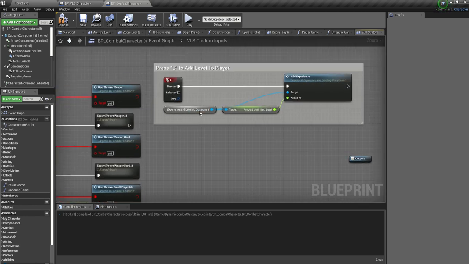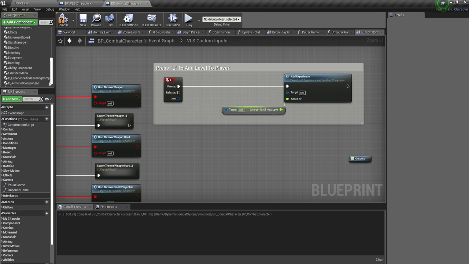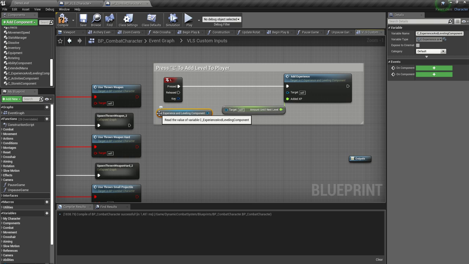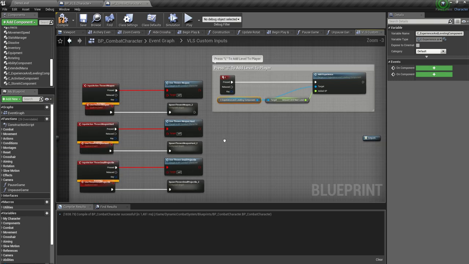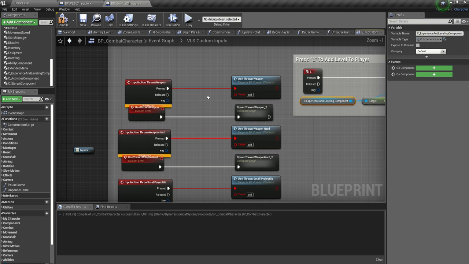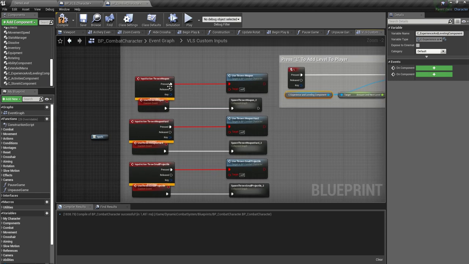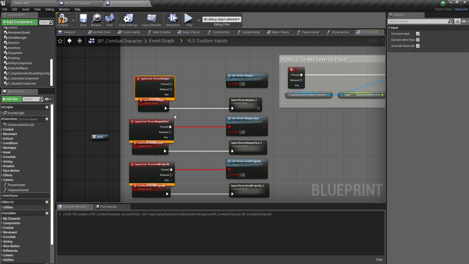You're going to want to replace this component with the new one that was just added to combat character, the experience and leveling component. Make sure you connect it to both the add experience node and the amount until next level variable. We will get back to adding these to the bowling and making that work with DCS, but for now we're just going to break these because we don't want the error.